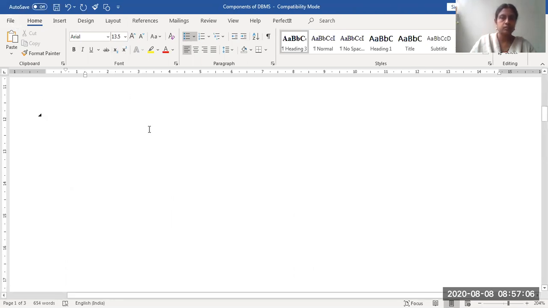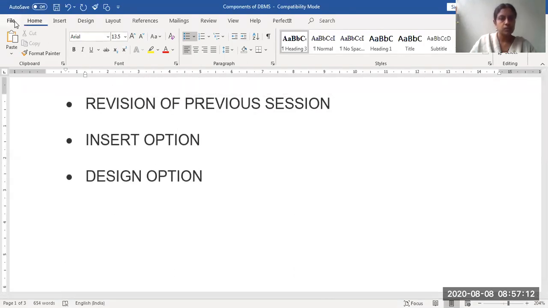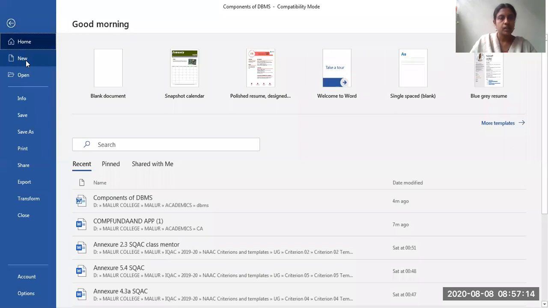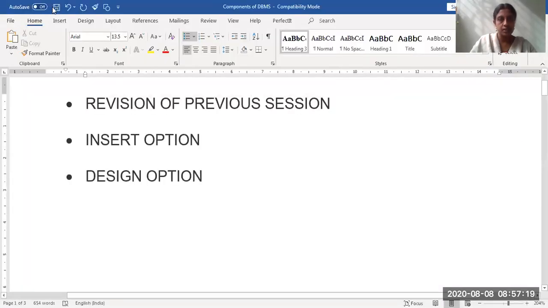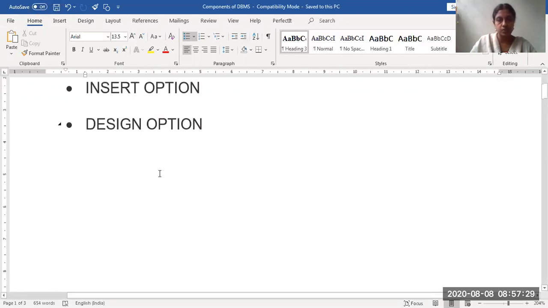To start with the previous topic, I think Lavanya had a doubt about how to save the document. Lavanya, this is for you. To save the document, go to File, click on Save, or you can press this icon which is available here. You can see from AutoSave, next is Save. Click here, it will ask for a file name, then you can save it. This is how you have to save it.